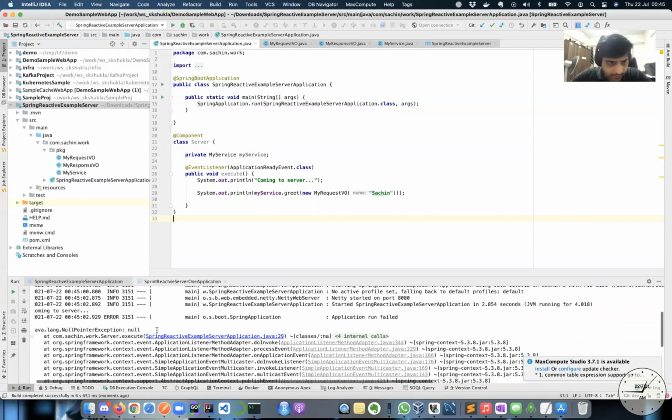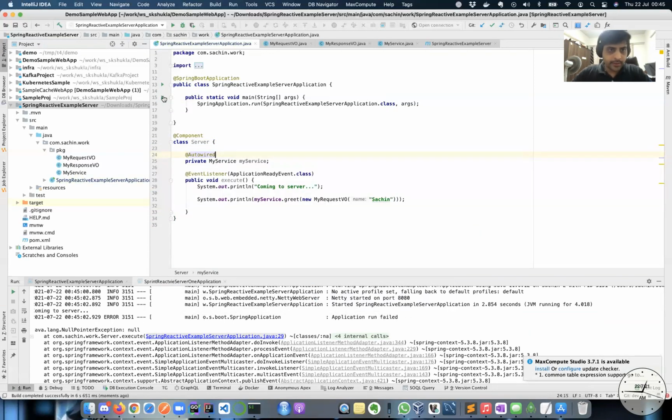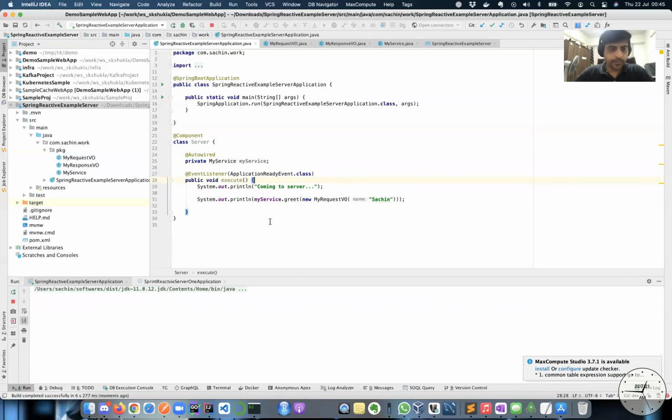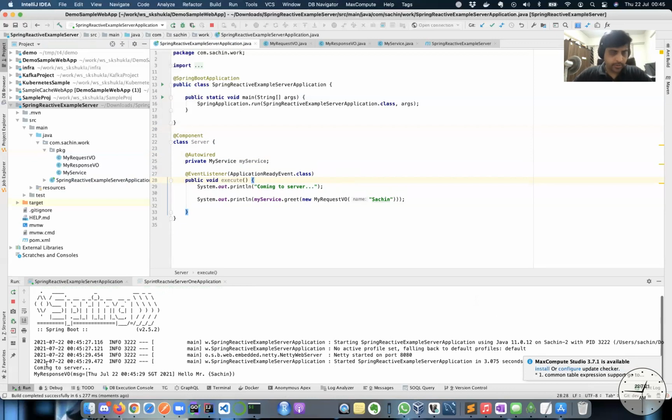Okay, and why did it fail? Null pointer exception. Okay, I'm sorry. That should be autowired. Perfect. So basically, the basic setup is done.